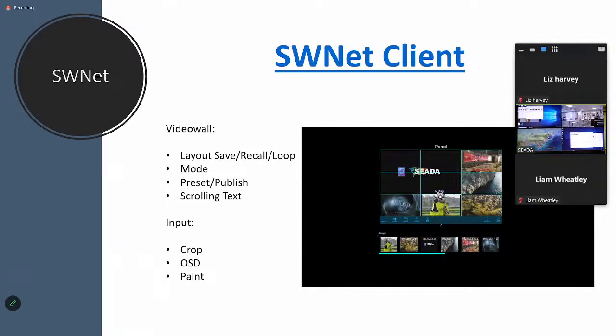In this client you are able to do layout, save, and recall. You can also change the background grid. For example, now it's a 3x3 grid. You can also change it to 2x2 or whatever sort of grid you need. It's more like a preset. You can also change the layout offline and publish afterwards. Also, of course, you can add screen text on top. By double-clicking the preview, you can either crop, add OSD, or draw with a pen onto the signal if you want.